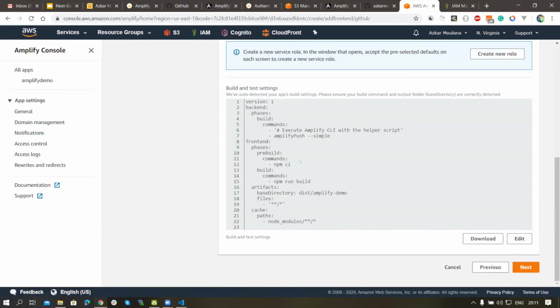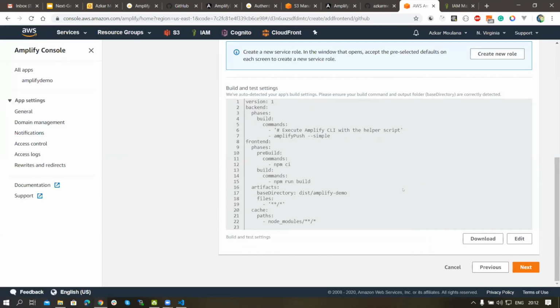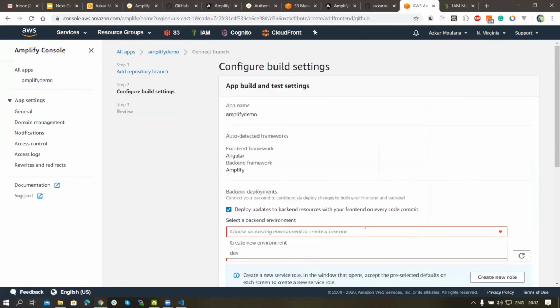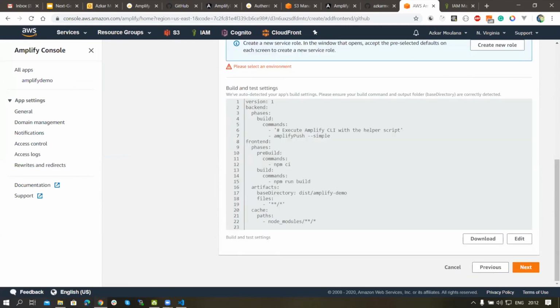So this is the build setting, the build YAML file, which will deploy your application. I can just go ahead with the default settings and click next. Yeah, I need to choose my dev environment.